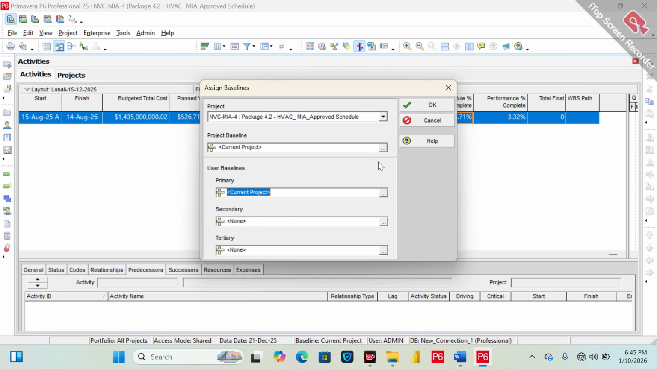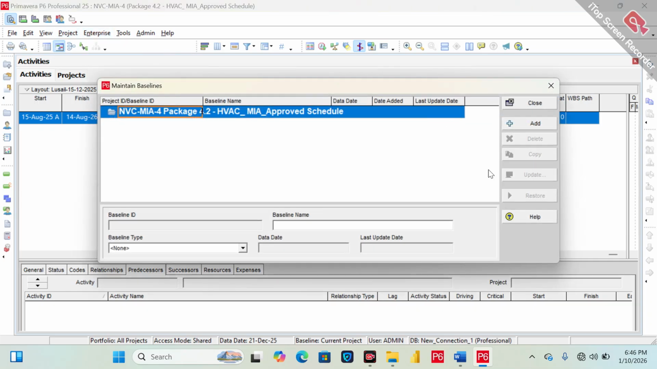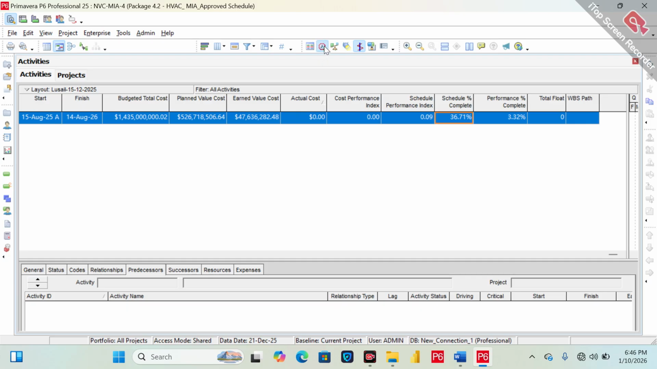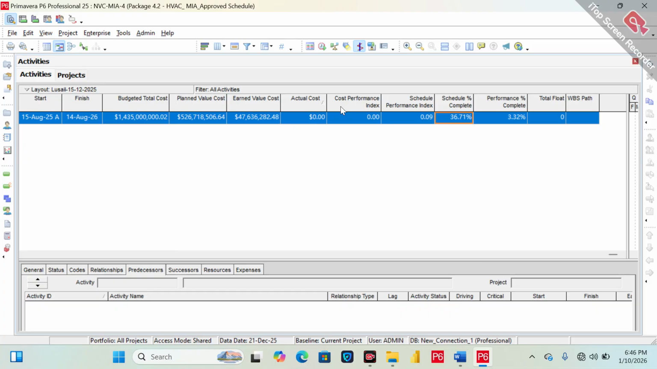First remove from assign, and then go to project again. From maintain, you just remove from here. You will use the updated copy for preparing a recovery program or revised program. You can see this is the latest updated cutoff, 21st December 2025. So I have used that copy. So let me check now.